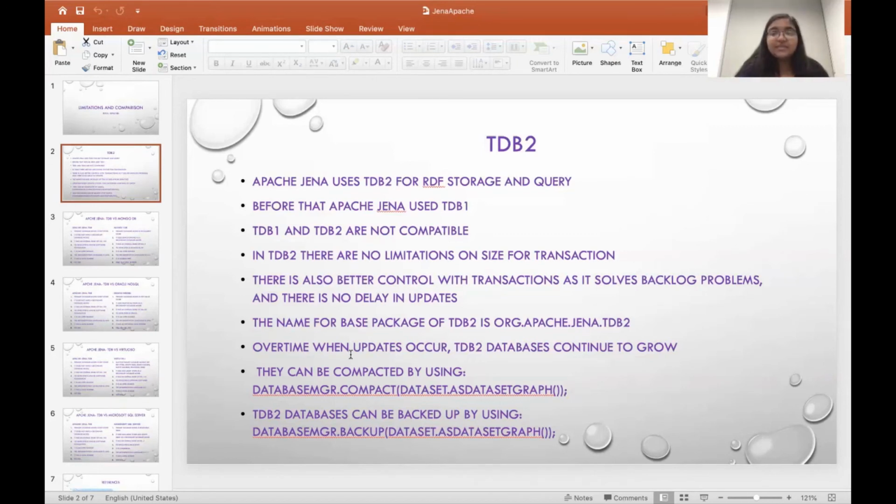Over time, when updates occur, TDB2 databases continue to grow. They can be compacted by using DatabaseMgr.compact(dataset as data graph). This is the following command, as you can see on the screen. And then TDB2 databases can be backed up by using this command.